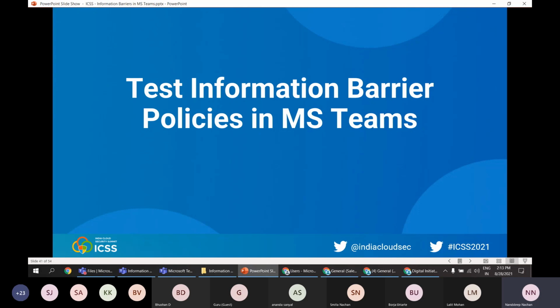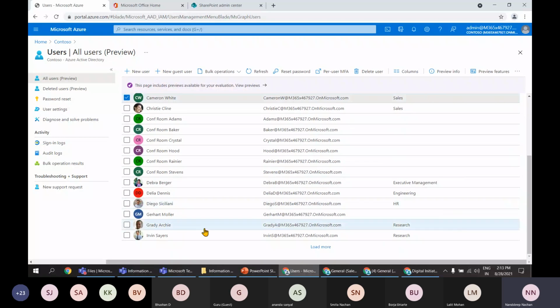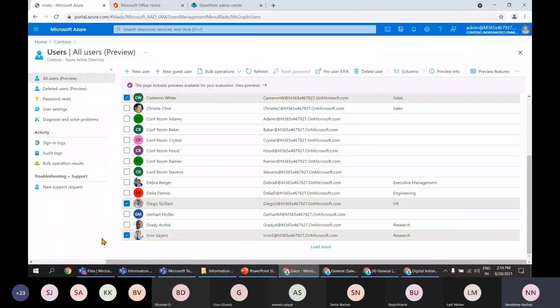Okay, so now we will quickly see how we can test out these information barrier policies in Microsoft Teams. Going back to the same window wherein we have all of the users specified, we have at least one user from sales, which is Cameron White. He is from the sales department. We have one from HR, which is Diego, and then we have one user, Edwin, who is from research.